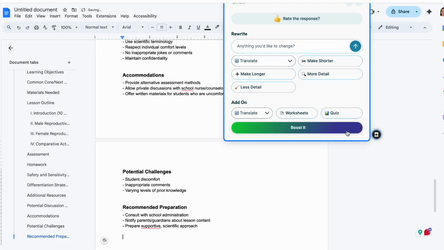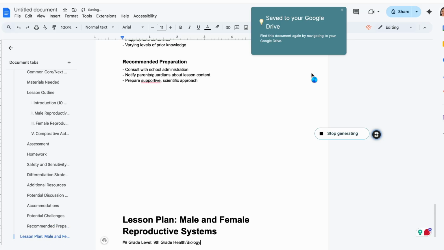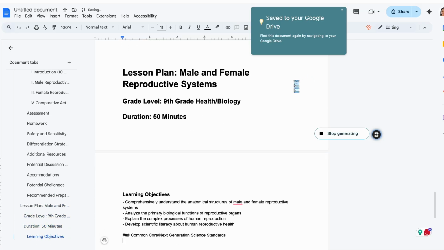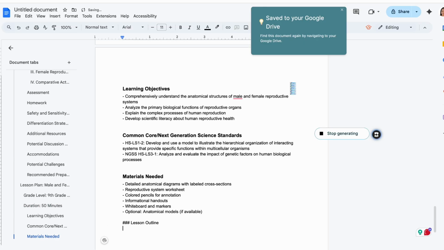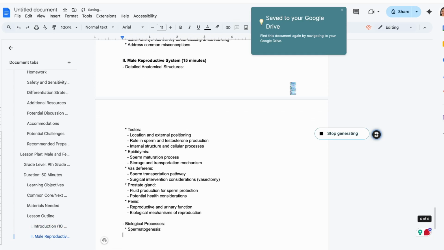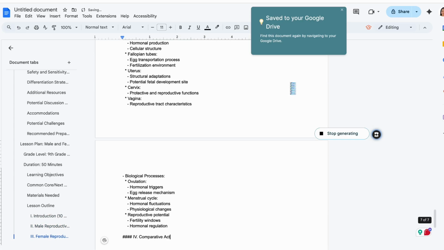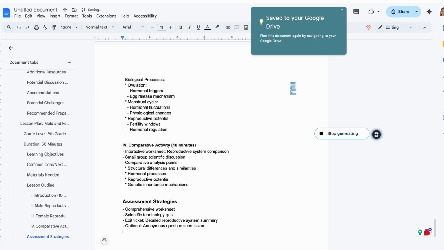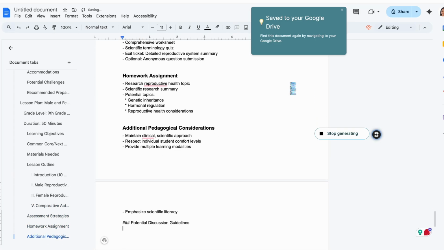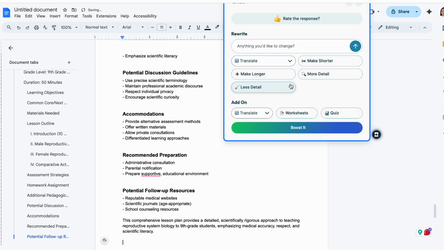Okay, and it also has the option to make it longer or shorter. So let's see what it will create if I add more details. So if I add more details, it is creating again with a more detailed lesson plan. So here it is, you can see it is more detailed. It is giving you more information about what you can add in the lesson plan, accommodations and everything.